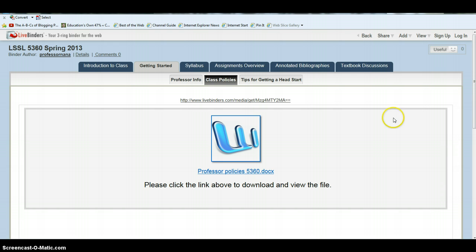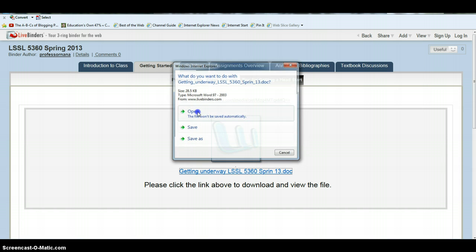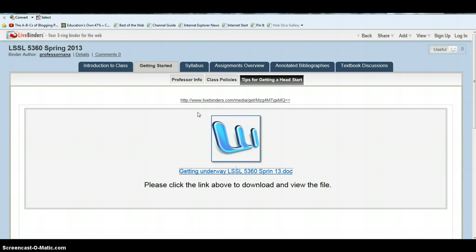But the sub-tab that you probably want to give the most attention to right now is Tips for Getting a Head Start with the class. When you click on that sub-tab, again, you're going to get a link to a Word document. If you click, that document will open for you. You also have the choice of saving it to your desktop, but it will open as a Word document, and you can see the tips that I've given you for getting underway in the class.